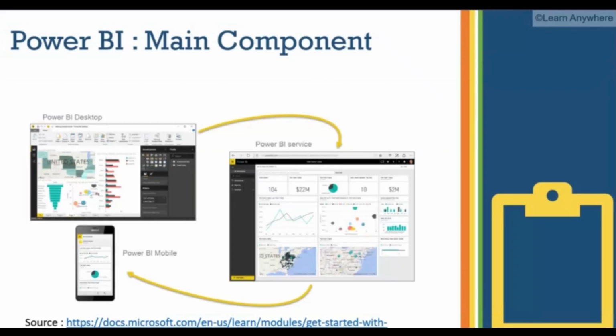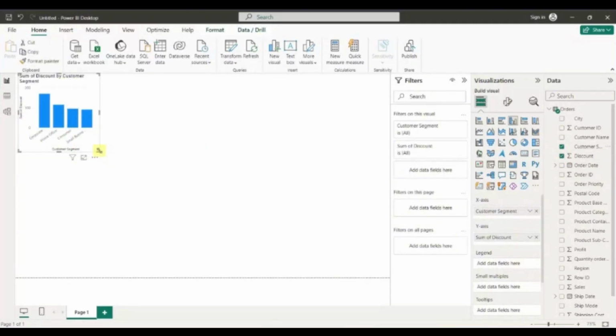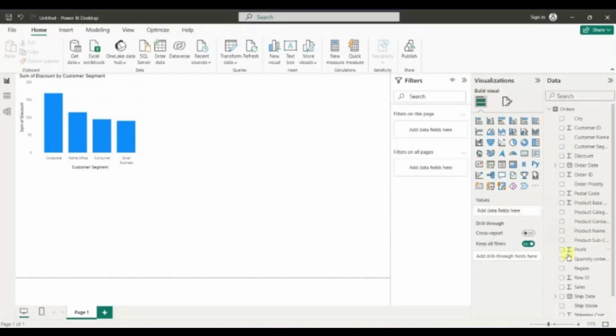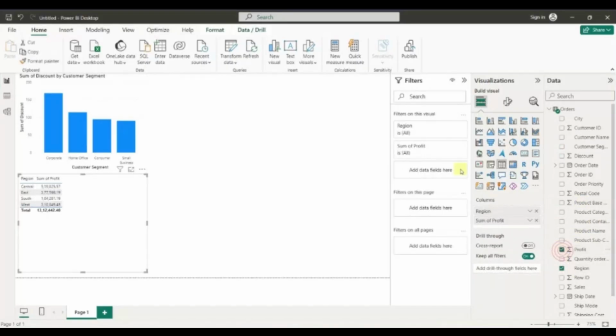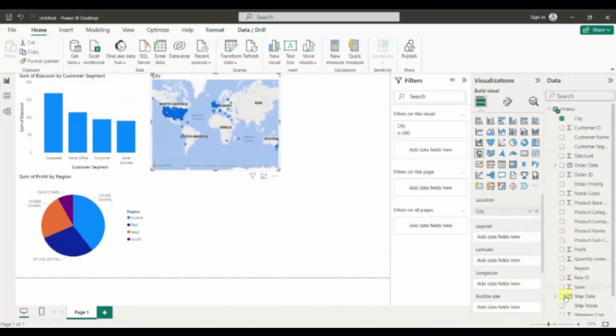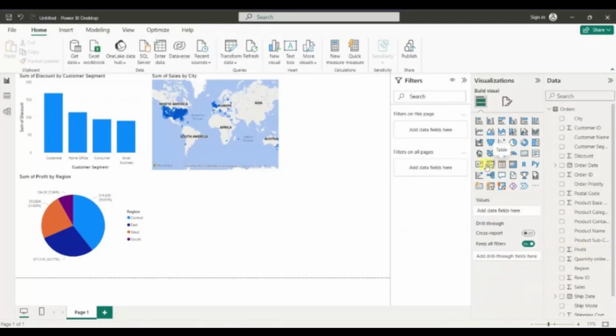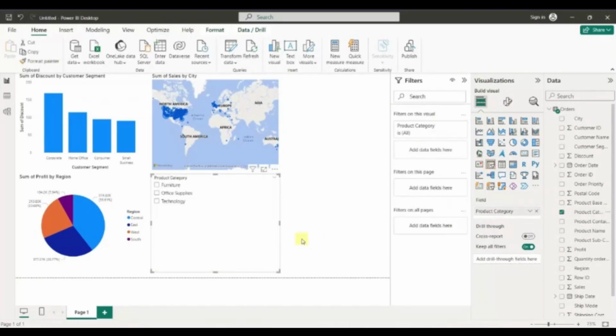Power BI has a web-based interface where you can publish your Power BI Desktop reports and directly use them in the web browser. We'll see how it works. I'll quickly create some visualizations. So let's say cost discount by customer segment. Now let's do region profit. Let's make it a pie chart, and let's have city with sales. Okay, and let me add a filter here. So we created this, and now we can publish this on the Power BI portal.